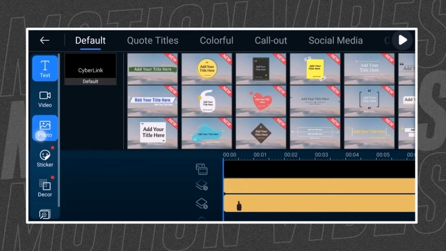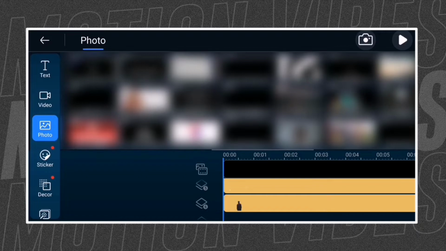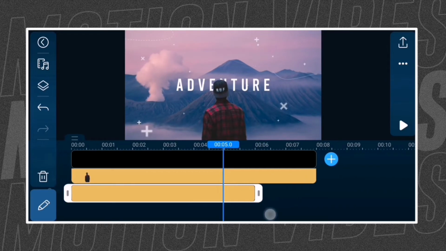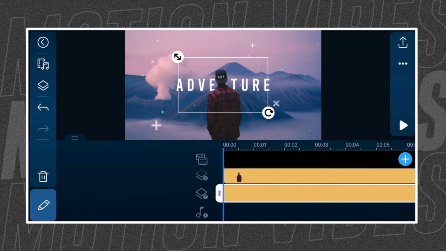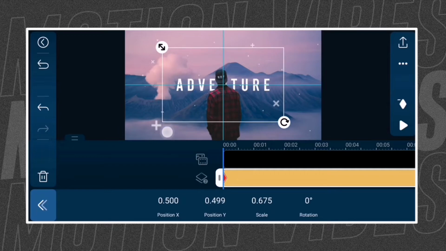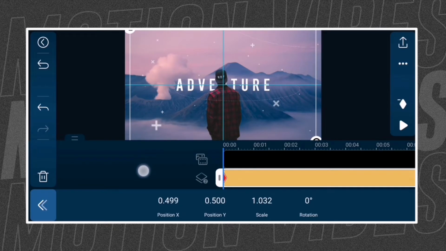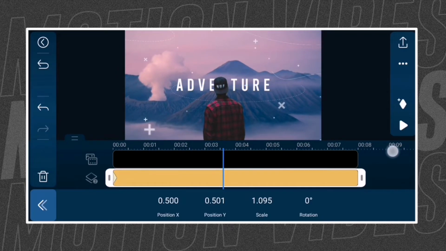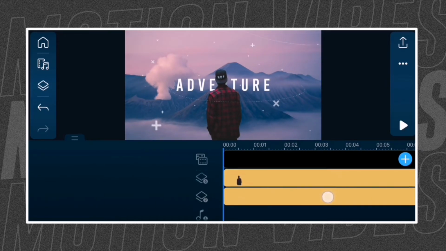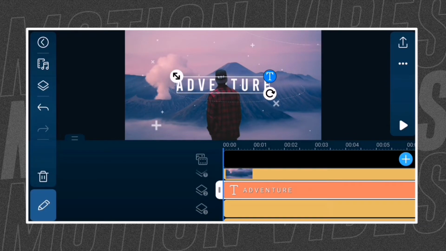Now, tap the overlay and bring the last elements. Like other elements, put a keyframe at the beginning to the end, then move the element like this. Now, tap the text layer, then add a keyframe, then move text like this.